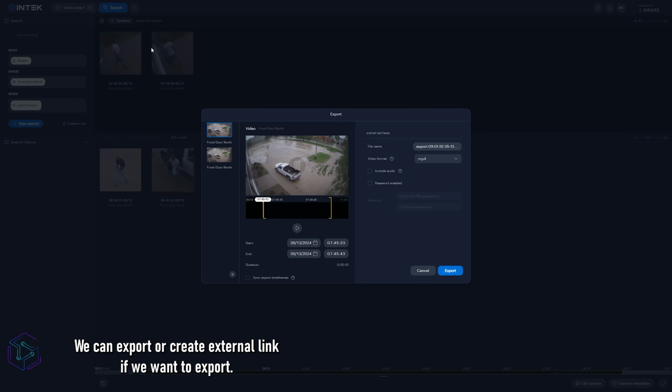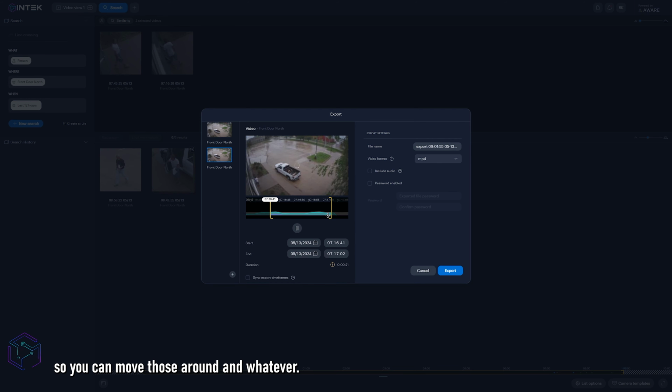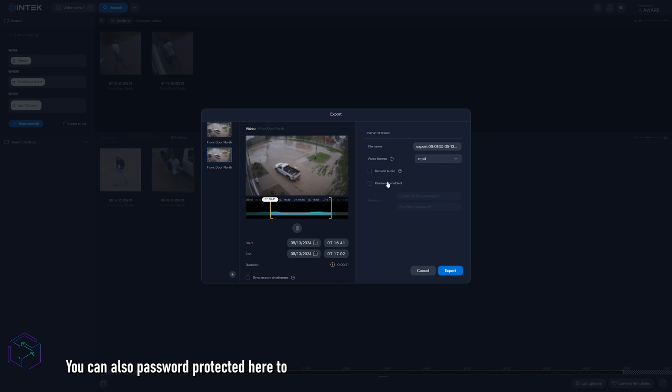If we want to export, it looks kind of like how the create external link does. You can adjust those video clips, so you can move those around, and then you can select the video format that you want to export it as. You can also password protect it here too. And then you can hit export.